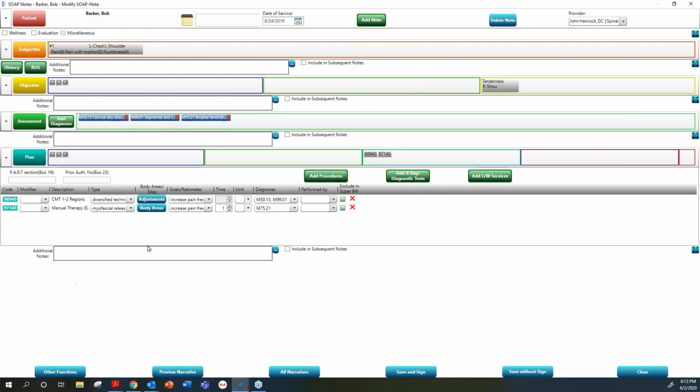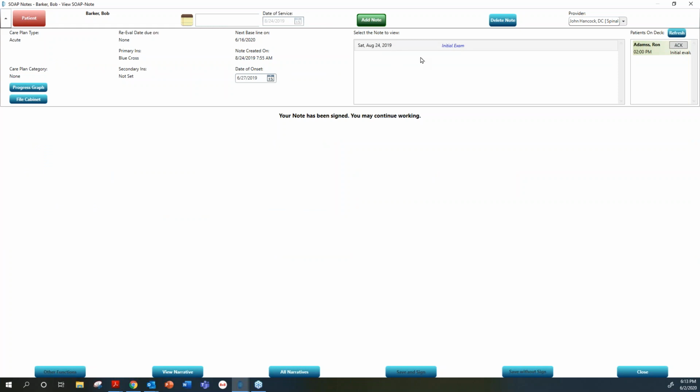Okay, so bear with me while I quickly clean this up a little bit. Should have prepared Bob ahead of time. And so now we have a note completed for the initial visit.